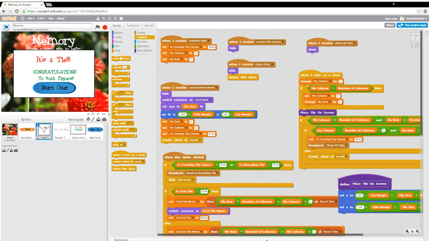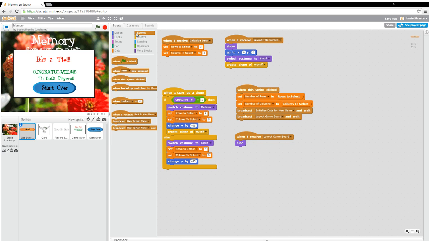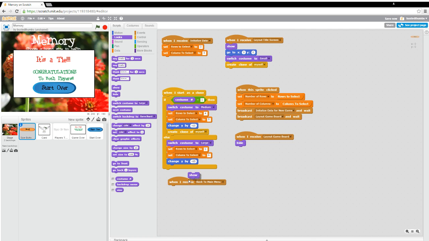So the game's over for him, and these guys, it's different for them. They need to show up again. They don't want to do it when the game is over. They want to do it when we start back to the main menu. So the event for this guy is when I receive back to main menu, then we're going to show again.